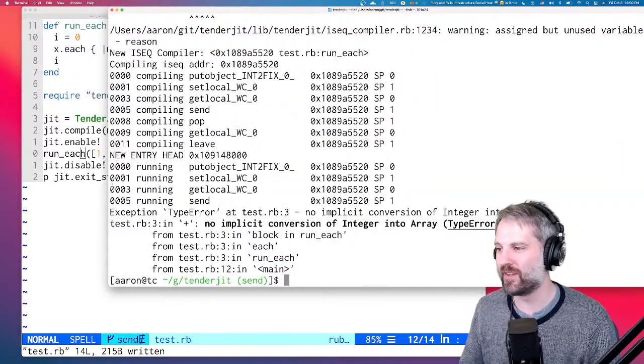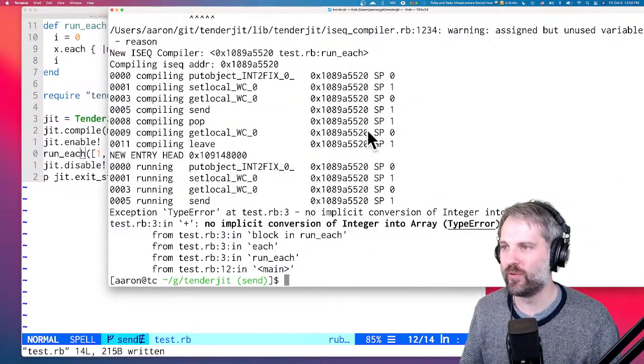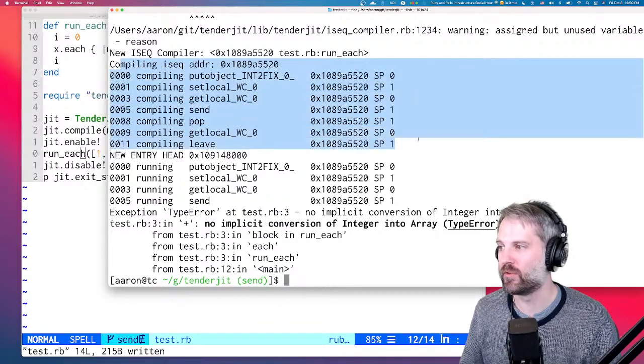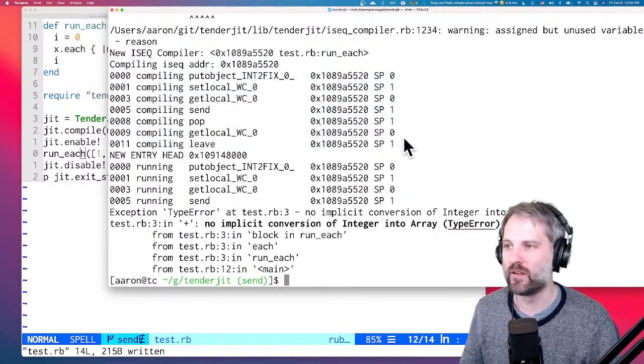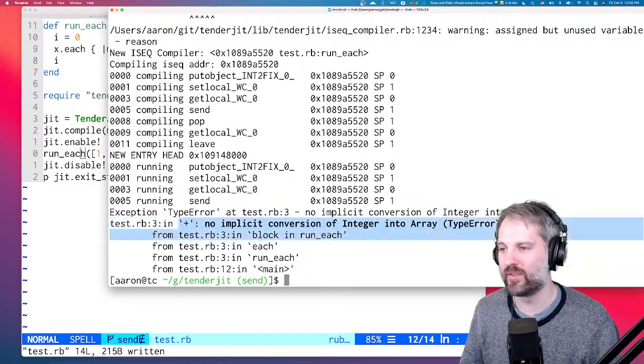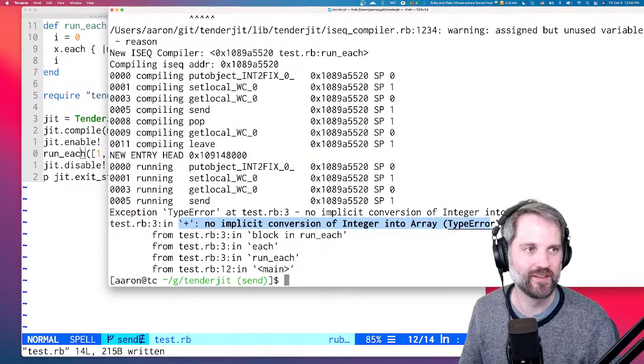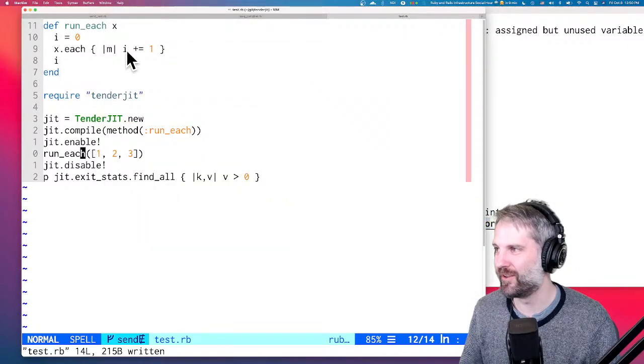So if we run this, we can see from the debug output here that it compiled a bunch of stuff. That's great. And then it runs some stuff. It's running send. But you can see plus, this is plus, no implicit conversion of integer to array. And you're like, what? Why? Integer? What?